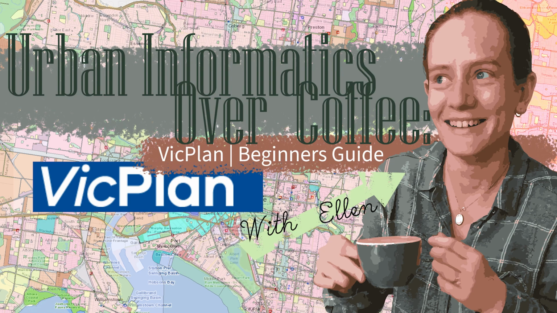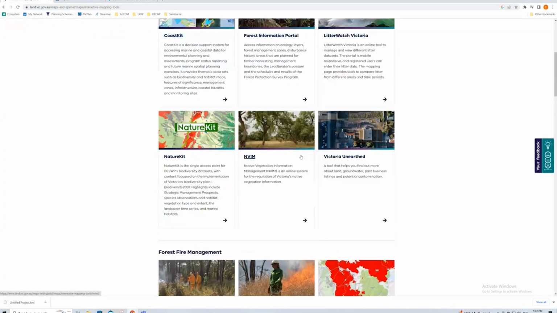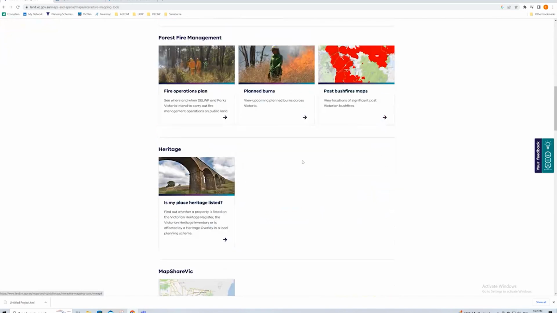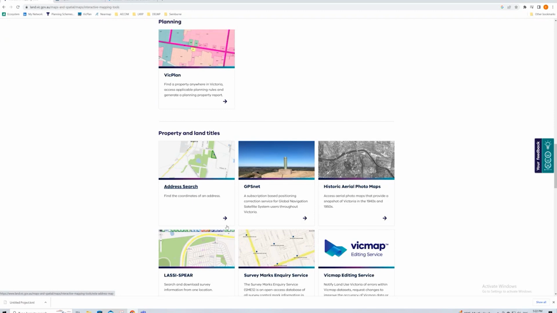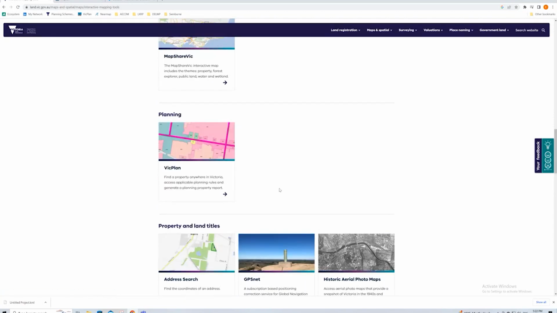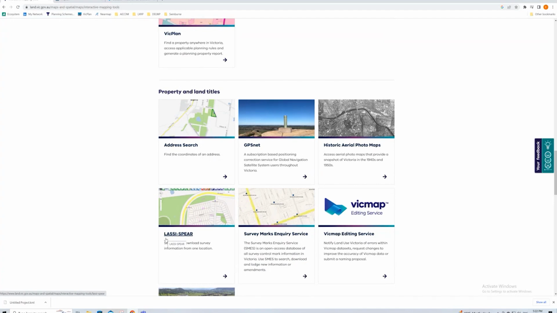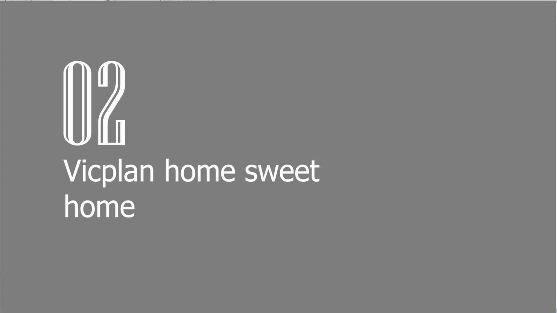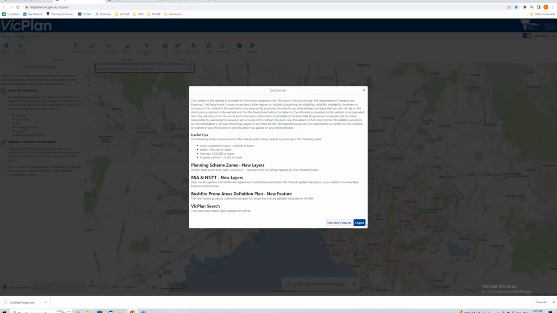So the state government of Victoria has a whole suite of interactive mapping tools, as they call them. Some of this information overlaps, like MapShare, VicPlan, Lassie, but the maps are really geared towards certain disciplines. So VicPlan is for planners specifically, and Lassie is for people in the land sphere of the world. So if we press on this link here, or you can just Google VicPlan, it'll be the first option.